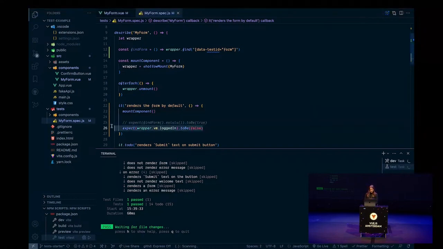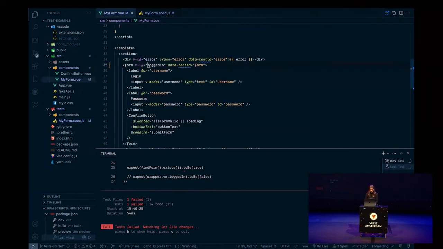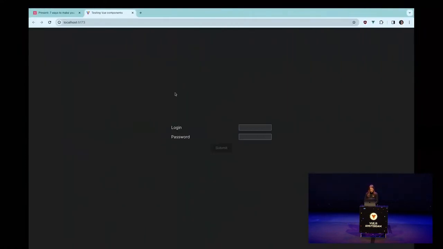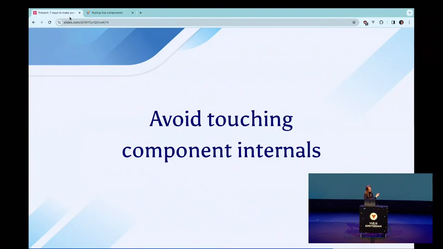So right now my test should fail. A good test fails when the component shows an unexpected behavior. I expected the form to be visible, not "is logged in" to be true. So, abstract in testing components and elements, and avoid touching component internals.